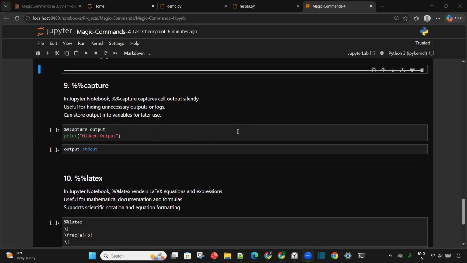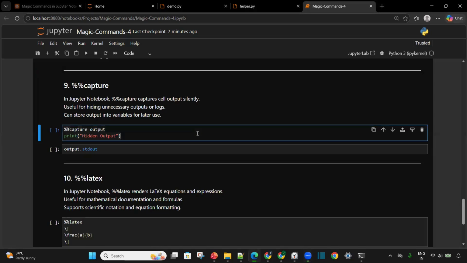Next, let us see the magic command %%capture. So %%capture is a magic command that captures cell output silently. Okay, so this is useful for hiding unnecessary outputs or logs. So instead of showing the output when we run the command, it captures it and we can access it later on. Okay, so let's see that in action.